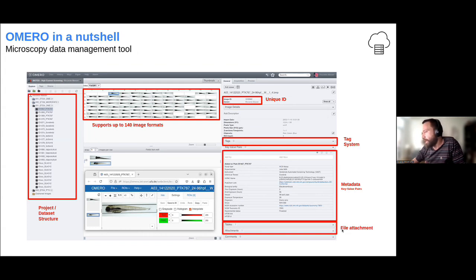You can attach files, so tables and attachments. This can be the result of your analysis. And also OMERO supports up to 140 different image format types. Another huge nice thing is that it has an integrated visualization tool.